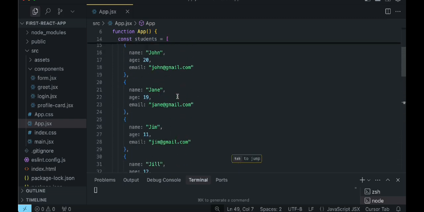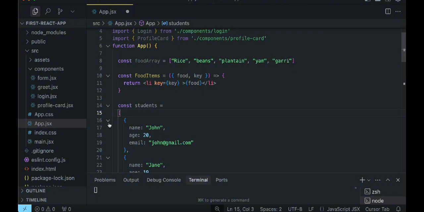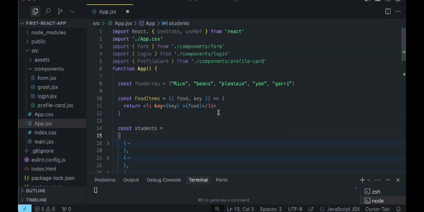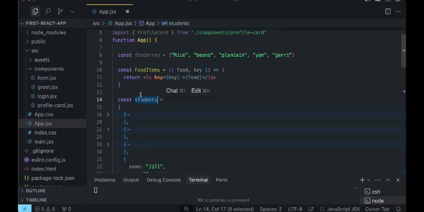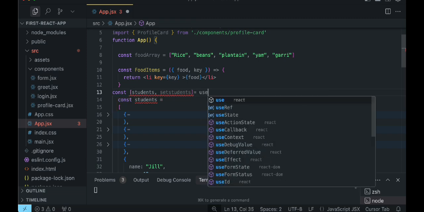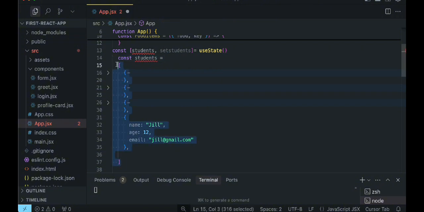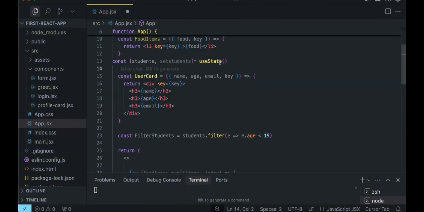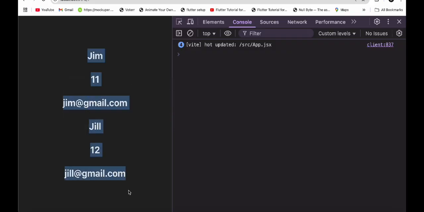So instead of having it as just a variable, we can save it in a state. It's not something difficult. We can do that by easily creating a state called students, and I'll create a setter for it, setStudents, which is going to be equal to useState, and the initial value is going to be this array. So I can just cut off this array and use it as the initial value. If I save this, the same thing, nothing changed.